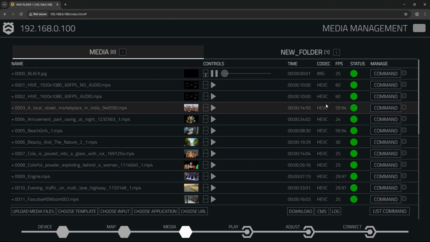It's worth noting at this point the codec for video. By default, HIVE requires its files to be converted to HEVC format or H.265. This is the most common format for use in HIVE because we have a hardware decoder that makes it possible to decode and play back large resolutions at high frame rates. We do also support Notch LC, and this is especially useful when you have alpha channels in your videos. In addition, we support JPEGs and PNG images.